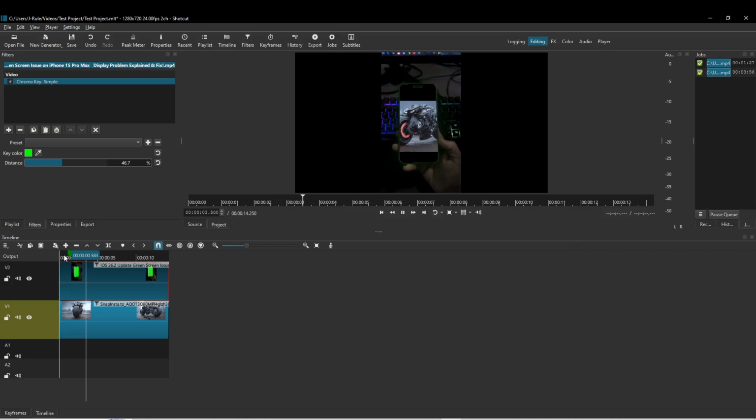If your footage uses a different color for the screen, like blue or another solid color, you can change the key color in the filter's settings. For the most accurate result, use the color picker tool and click directly on the background in your clip. This samples the exact shade in your footage, which is especially helpful if the color isn't perfectly uniform.